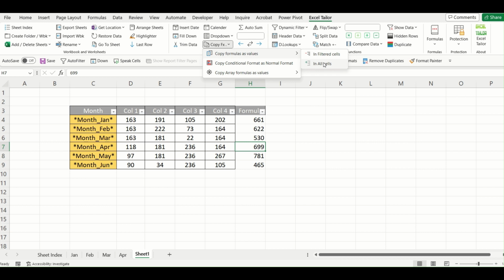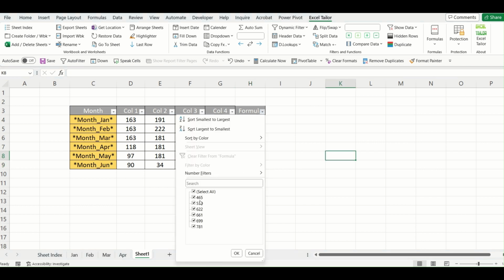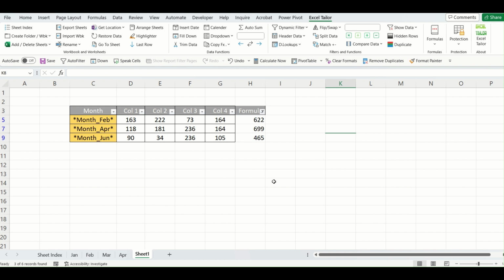Now let me put this formula once more. Now every cell has this formula. Now let me again filter it. So far, in our last function we have seen that it only copies and pastes those formulas as values which are visible over here.